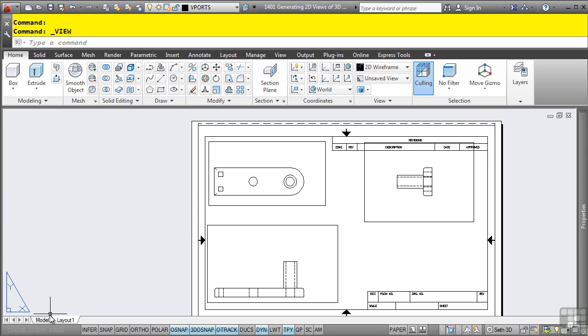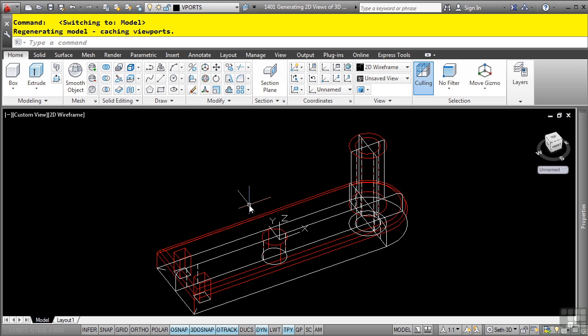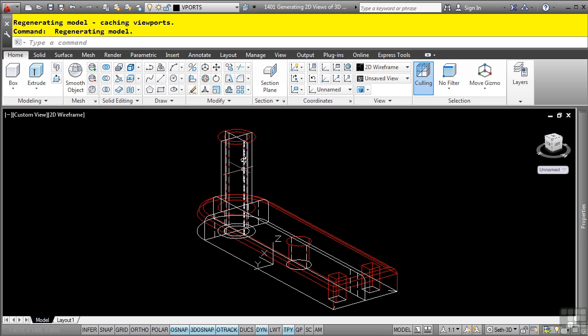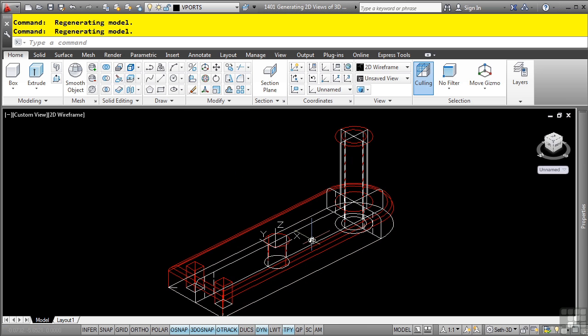Let's go to our model tab, and let's see what actually did happen. What actually happened was it created section views. These are line work projected onto the different views based on the viewport's orientation. That's pretty cool. It does it for you automatically.